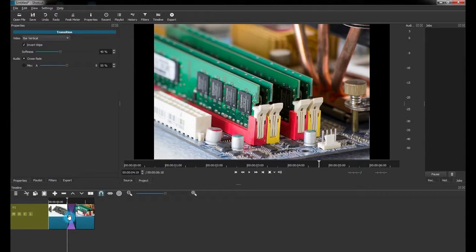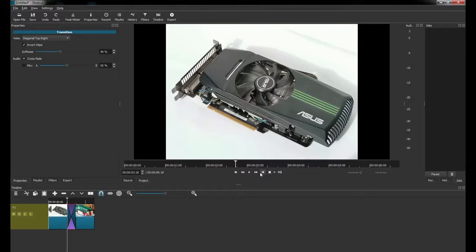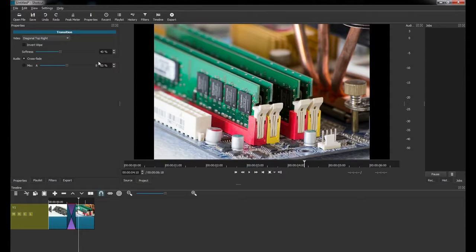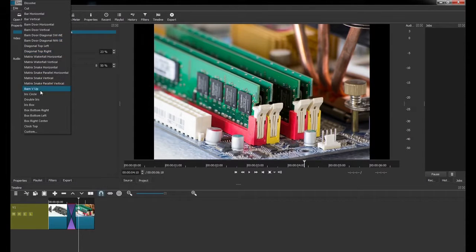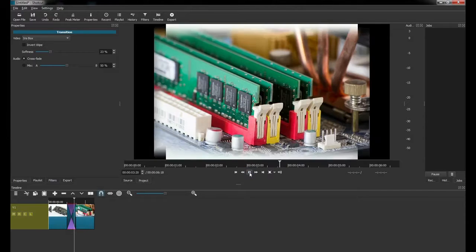Now I'll show you some more of the transitions. Let's select diagonal top right, deactivate invert wipe, then play this back, create less softness, iris box, look how this looks.